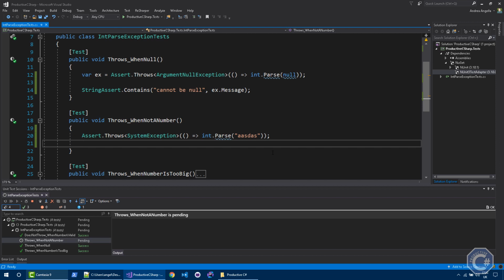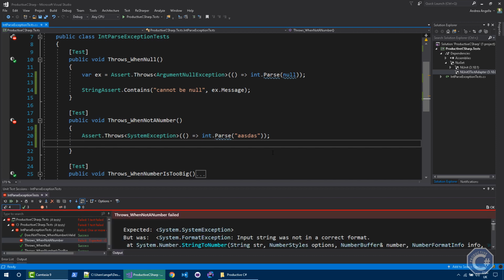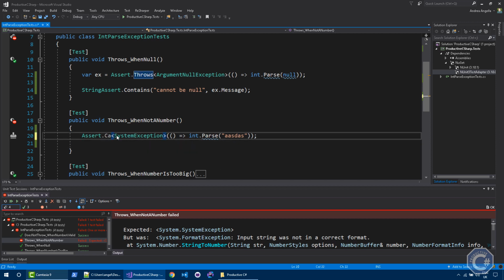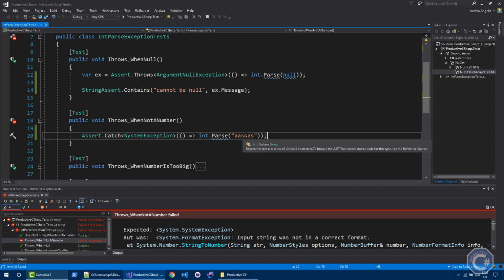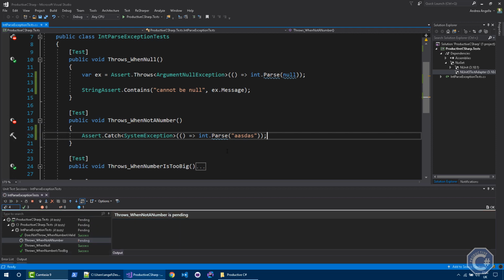If you want to test any exception that inherits from a particular exception, you need to use assert.catch. So you could convert this into a catch, and that would have worked. See, right? So now I'm checking that int.parse passing any letters, an invalid number, will throw any SystemException. I don't really care about the type of exception that's thrown. As far as it's implementing SystemException, I'm fine with it. And that's what the catch is about.